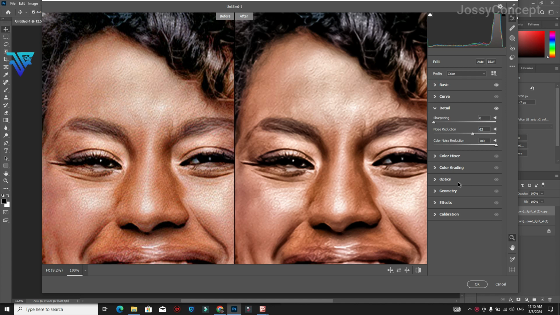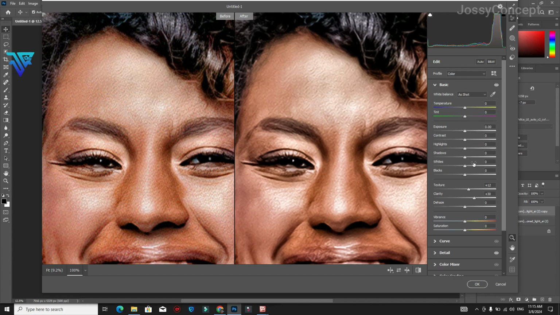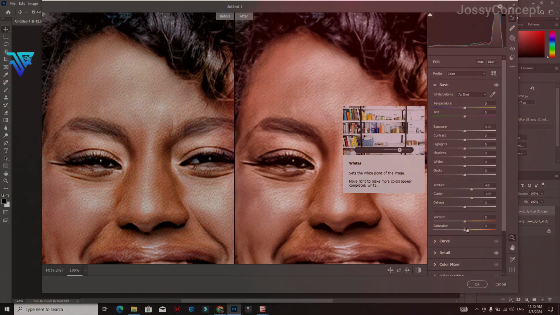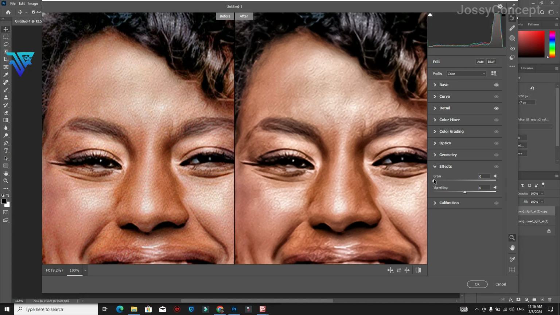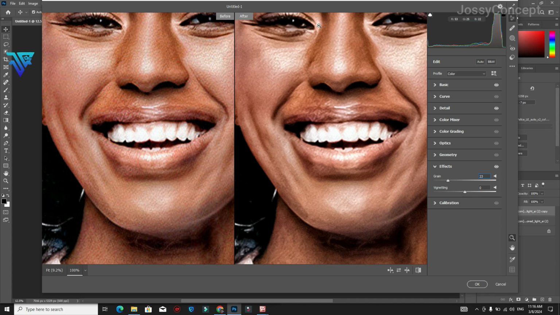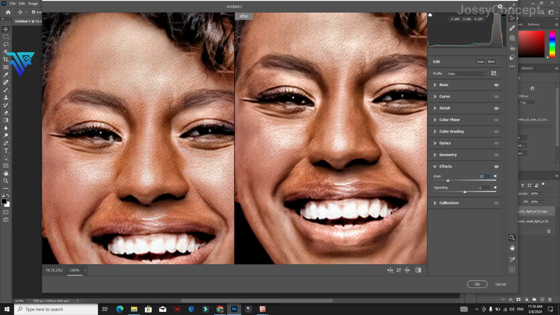So let's also reduce the clarity a little bit, then add a little bit of texture to it. Then let's go to our effect. This is the effect. So let's increase the grain. So yeah, the grain is set to 25. So yeah, you can see the noise is no longer there, but our skin tone is okay. So this is the before and this is the after. So you click on OK.